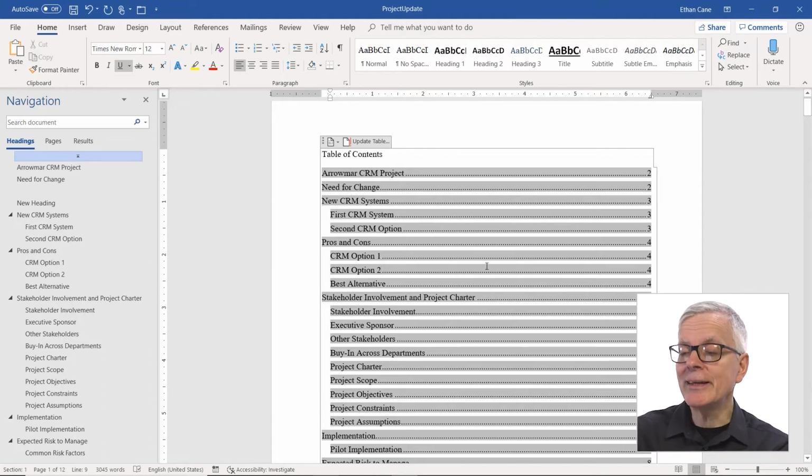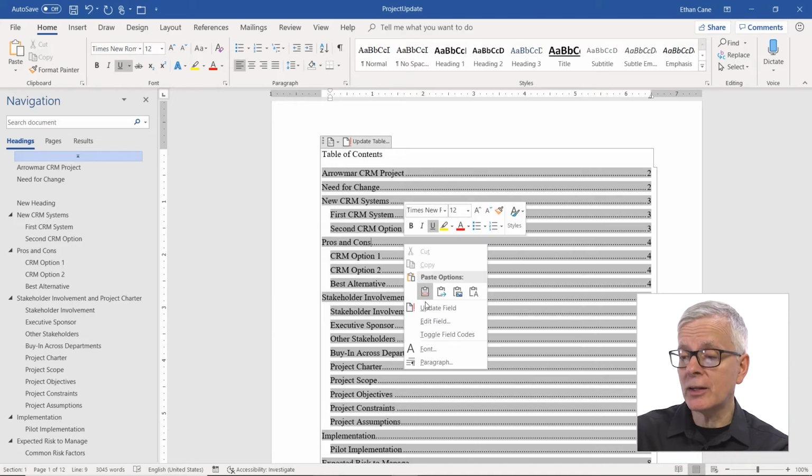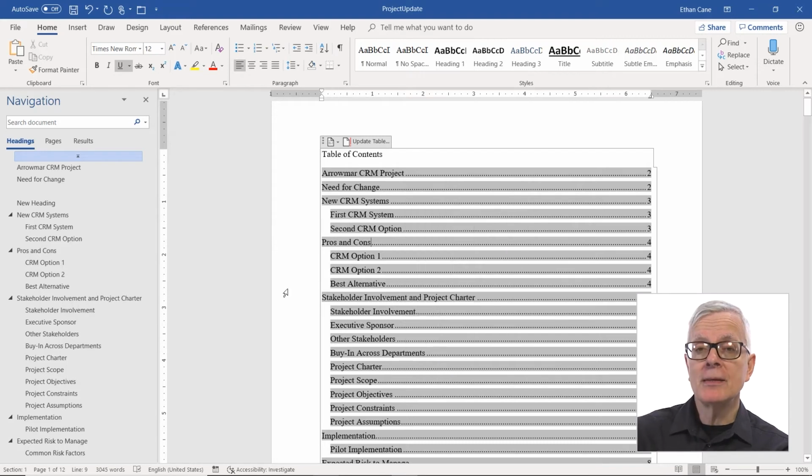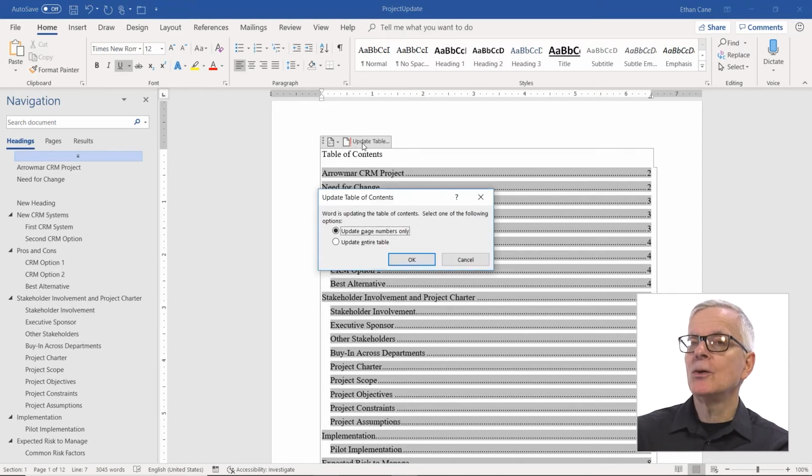You can click in your table of contents. There's an update table option. If you're a right clicker, update field is available through right clicking. And if you're a keyboard shortcut person, F9 does the same. Now, no matter how you do it, with the table of contents, there's an extra option. Update page numbers only, update entire table.